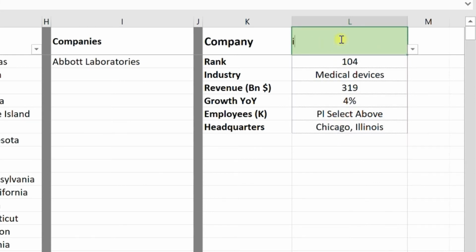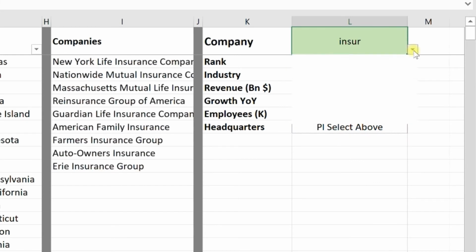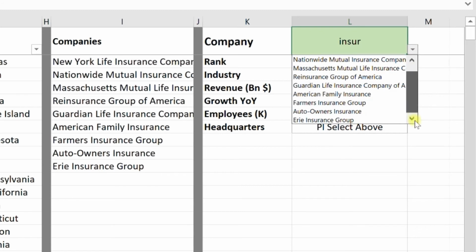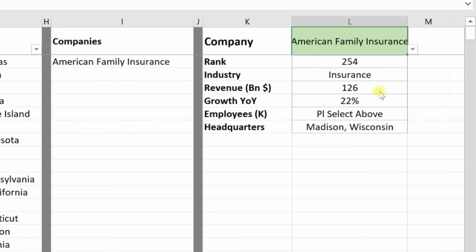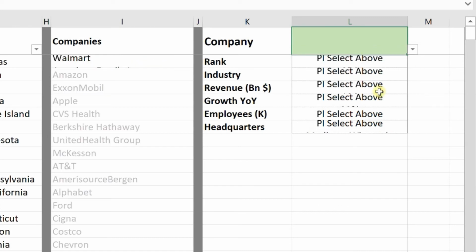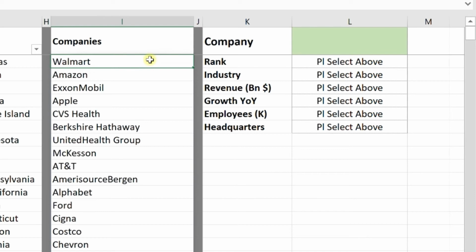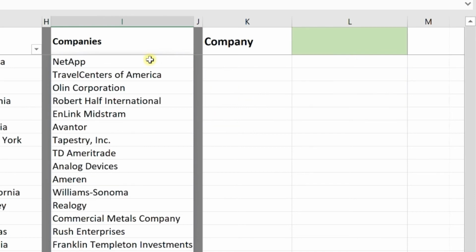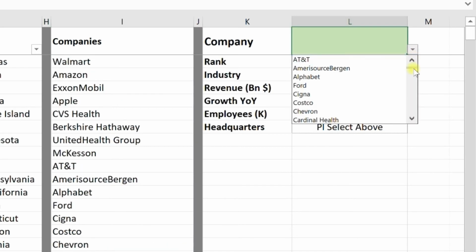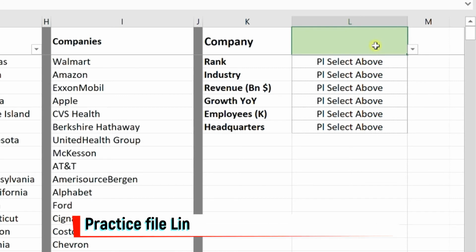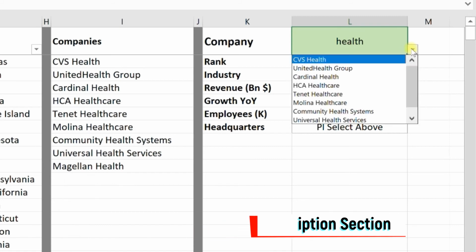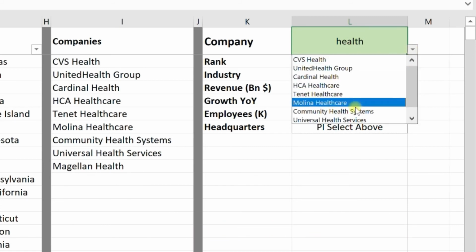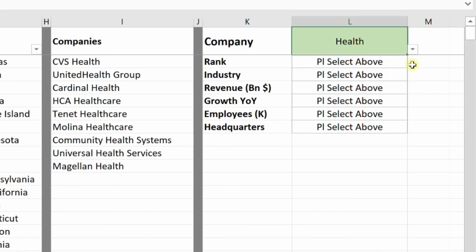If I type insurance and open the drop down, my drop down list is updated. I can pick any one of these. To get the list of all the companies, just delete everything from the search criteria. In column I, you can see that all the companies are listed, and in the drop down as well. If I want to see the healthcare companies, just mention the search criteria and open the drop down. Here you can see that all the relevant companies are listed.